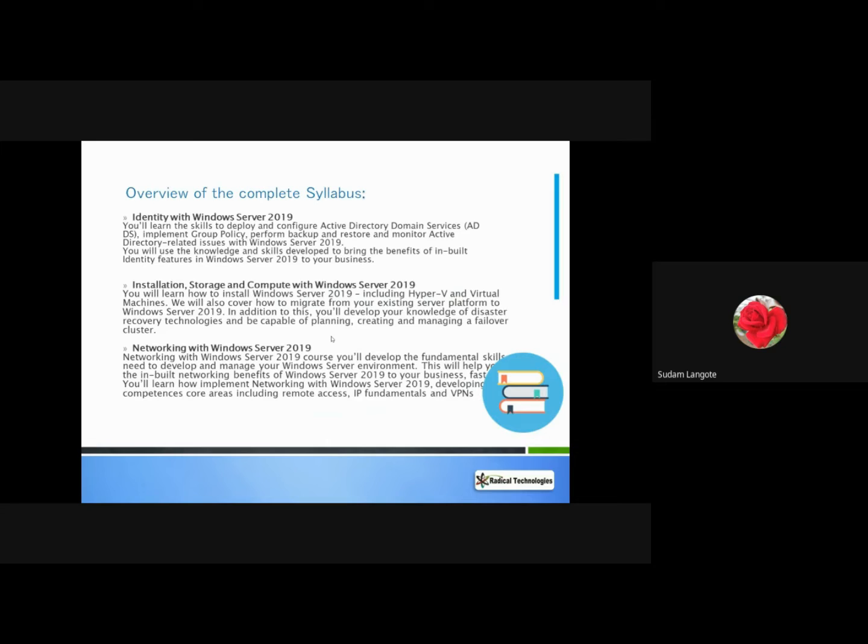If we have technical issues with Active Directory, we will look at that also. Then we will gain knowledge about the different benefits of the built-in identity features, as there are so many roles and features in the 2019 server. We will look into them as per the environment. So this is our first paper, in which we are mainly looking at Active Directory as well as group policy. Then the second paper covers installation, storage, and compute.